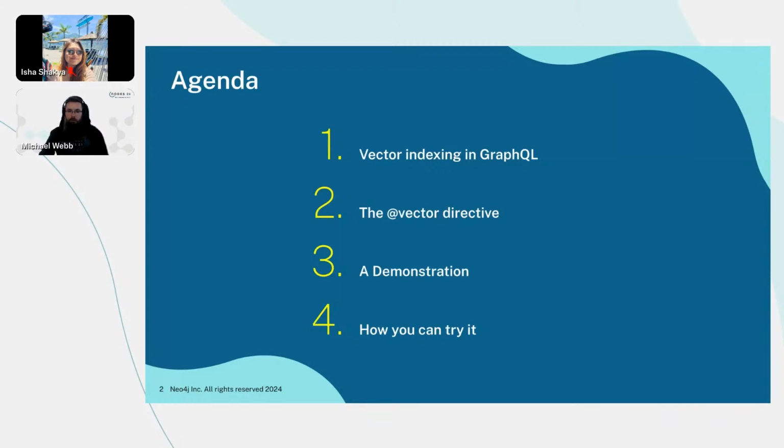First, I'd like to talk about vector indexes in GraphQL in a general sense, just to introduce the topic. Then I would like to talk about the @vector directive, which is what you use to actually make this work on GraphQL with us. Then I'll go through a little demonstration, and then finally how you can take steps from here and try it yourself.